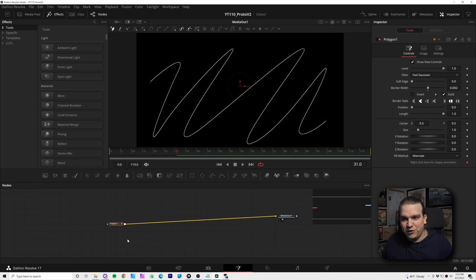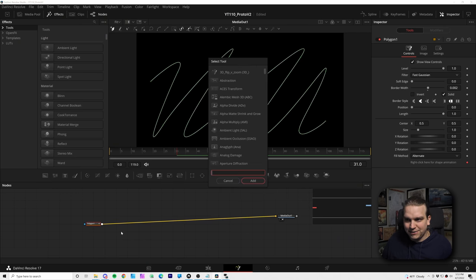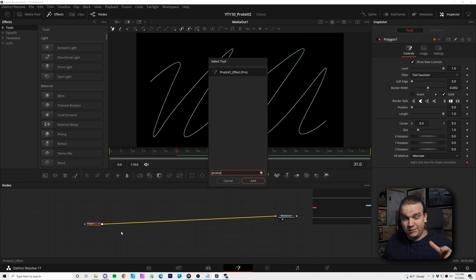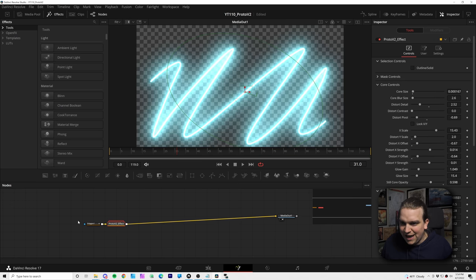But I can go back to the Fusion page, select that polygon node, click Shift Space, and I'm going to type in Proto V2. I had a few other protos because I was messing around with it. Proto V2, again, effect. I would click enter, and it will add that to the scene and apply that first preset. And from here, it's the same thing, except you can plug whatever you want into this. Any mask you can create. You can recreate what I did with that detect edges to use this over footage and have even more control.